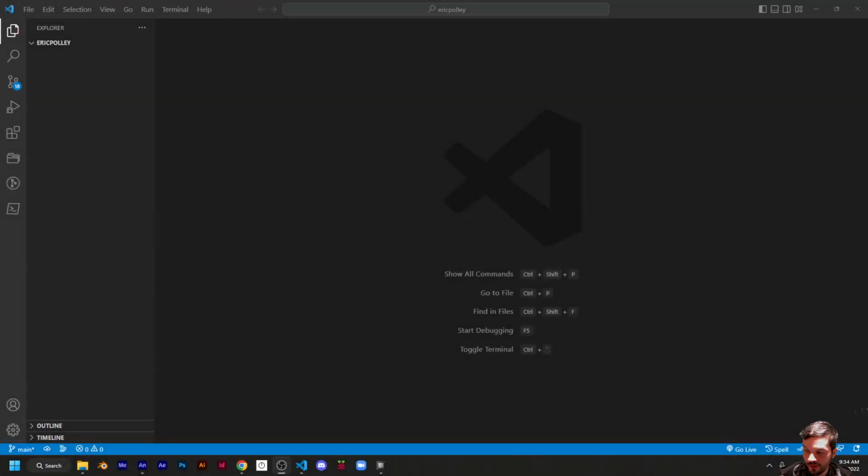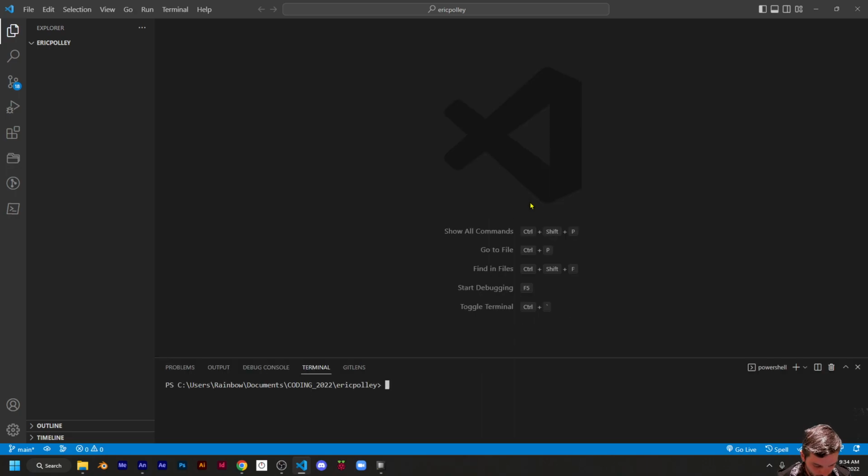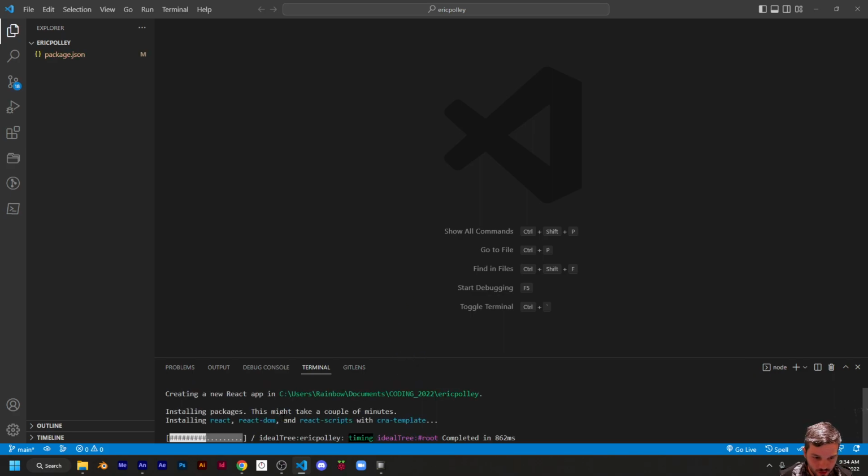To start us off, I have VS Code open with an empty folder, and that is exactly what we want. Inside of VS Code, I'm going to hit Control J to bring up the terminal. In the terminal, what I want to create is npx create-react-app, and I'm going to hit space dot, and that will tell VS Code that we would like to create this in the current folder that we are at. And it will start doing its magic.